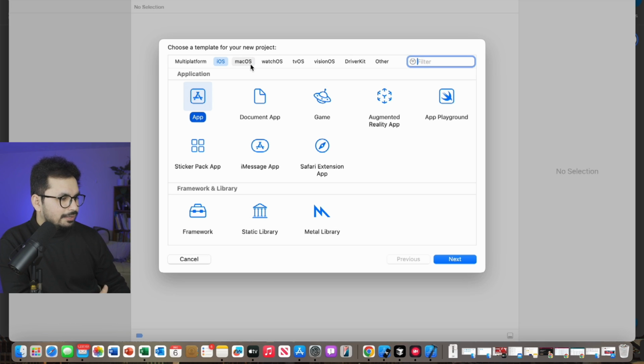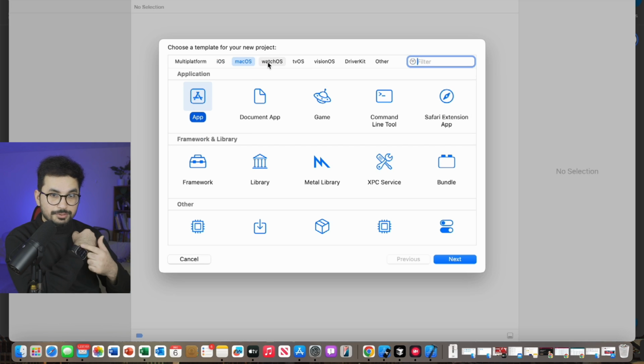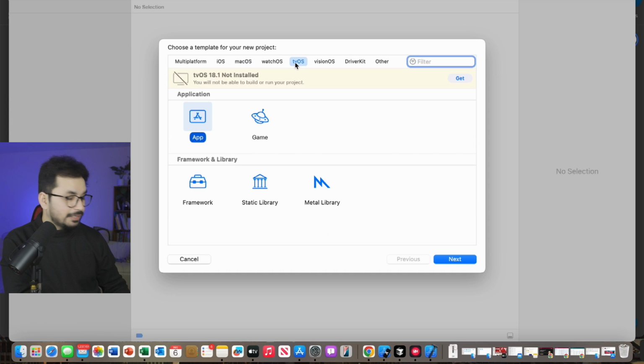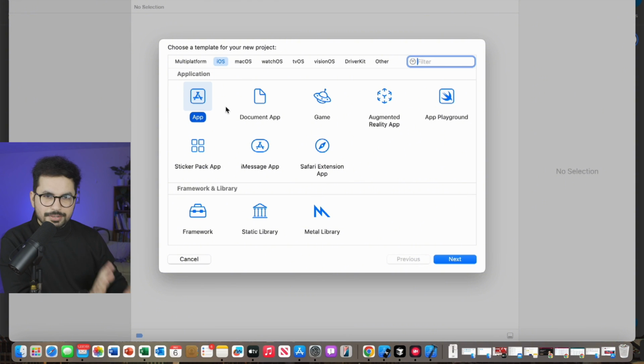Meanwhile, if you want to develop an app for macOS or watchOS, something for the Watch, or for tvOS or Apple Vision Pro, visionOS, or something like that, you can do that too. But let's just start with a normal, basic, simple app.